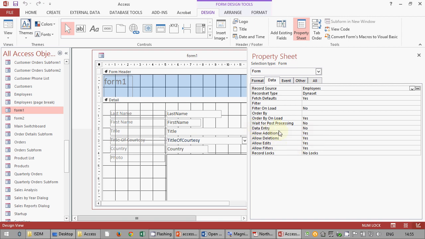We don't talk about data entry. So allow additions, yes. Allow deletions, no. And allow edits, no. This means that the user will not be allowed to delete people or edit people, but only to add people.